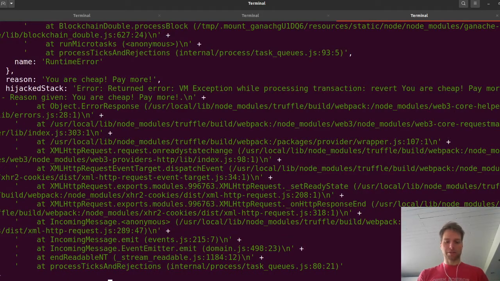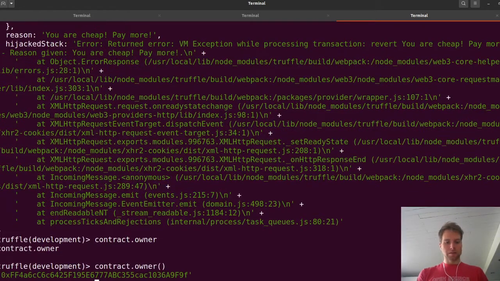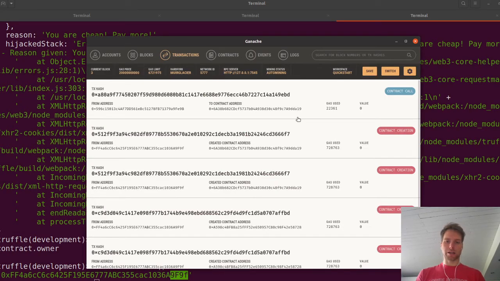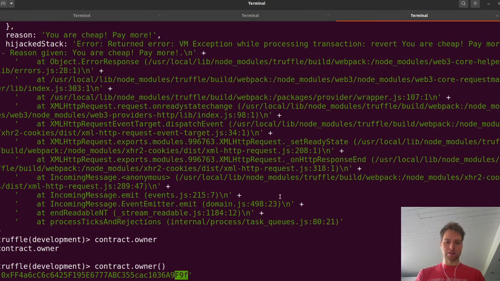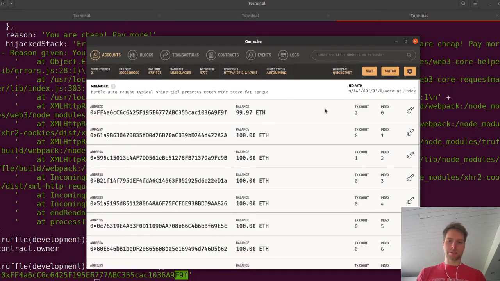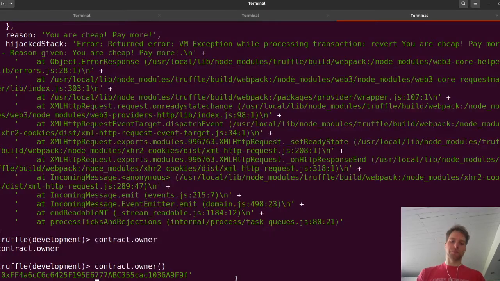But we should have checked the ownership. So let's check who the owner is. The owner is the creator. That's how it's initialized. So if we look back at the list of accounts, it's this first account, F9F at the end, right? This is our guy, and this is the person who owns this. But we're trying to buy it from a different account, and so the owner should change afterwards.